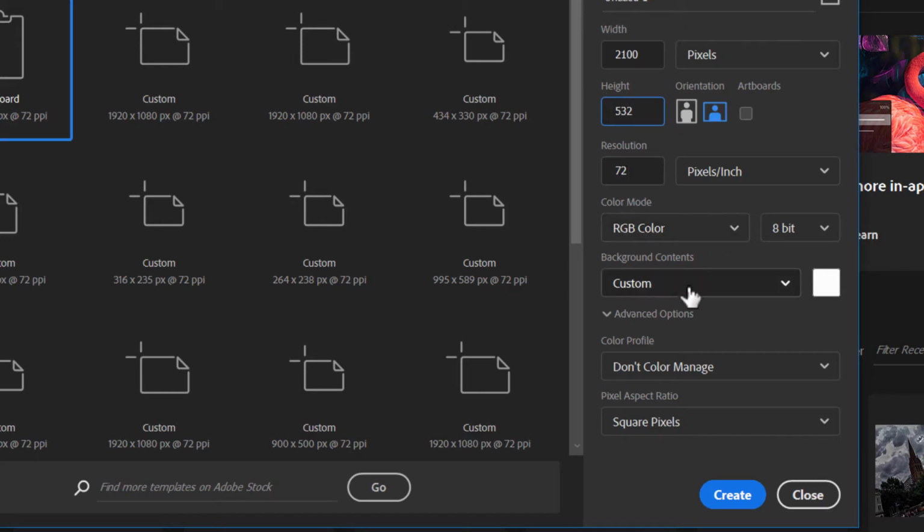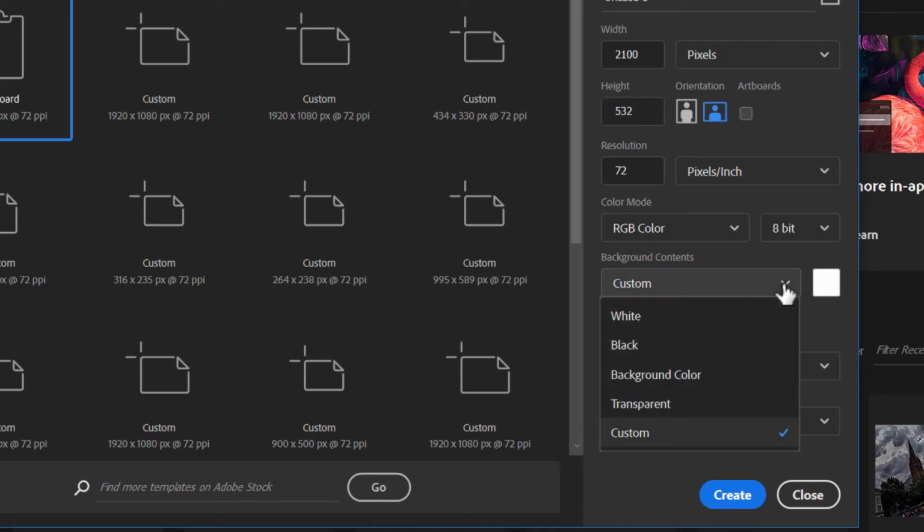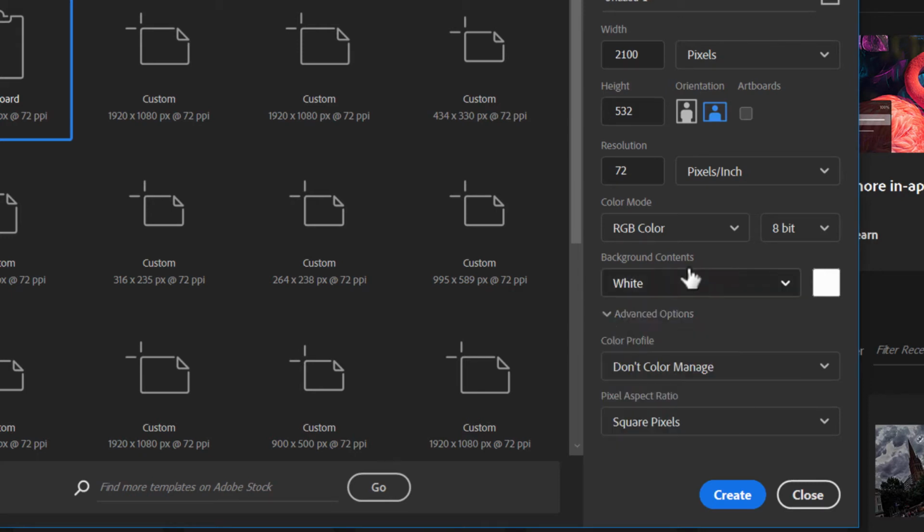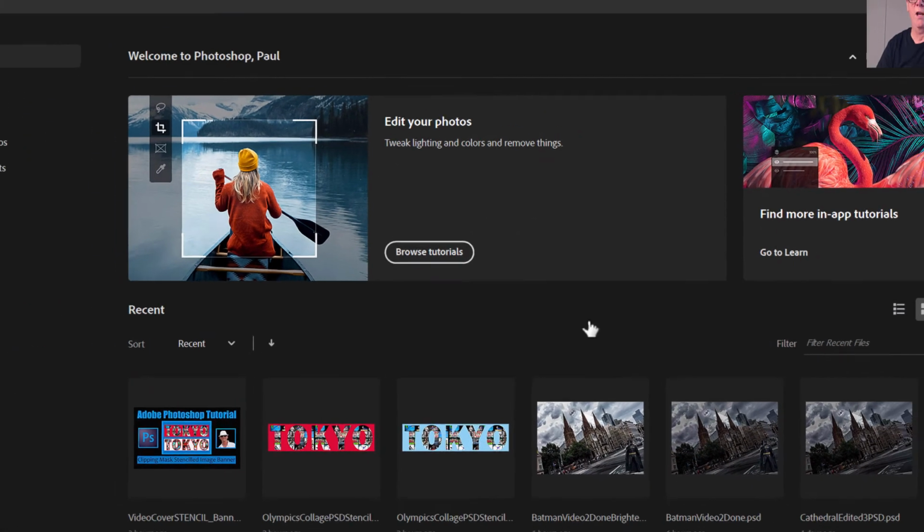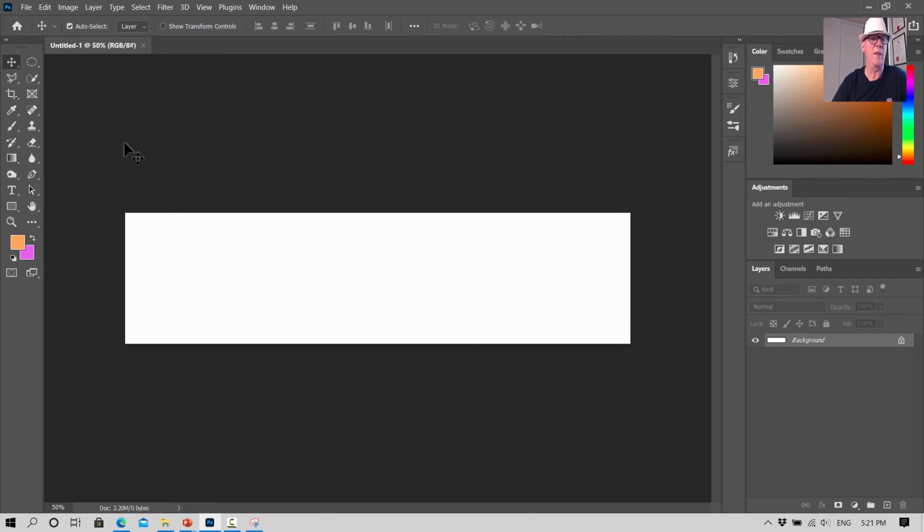We're on RGB color. Now, for the color, I think you can do custom and pick a color, but we're going to use that blue rectangle instead. So we're going to go white, we just want the white background, and all that stays the same. But the main thing is 2100, 532 and a white background, and we just go create. And Photoshop does its little thinking, and there we go.